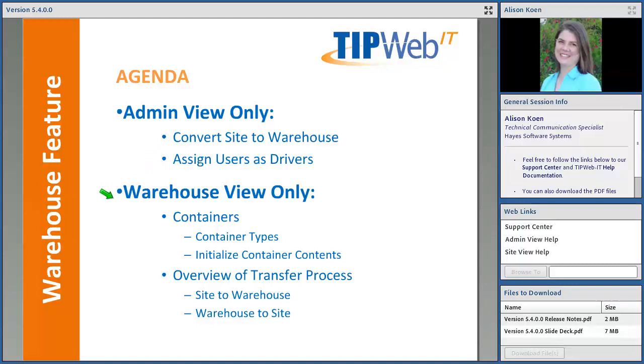Now in the warehouse, that's a separate view, so now we have the administrative view, the site view, and a warehouse view. In the warehouse view, there are things called containers, and we'll look at what container types are and how to initialize container contents function. And then we'll look at an overview of the transfer process. This is a very in-depth process. There's a lot to talk about for the warehouse view. I could probably spend several hours just going over this feature.